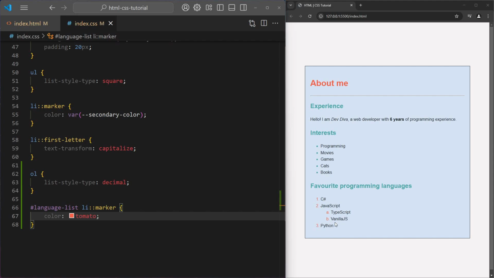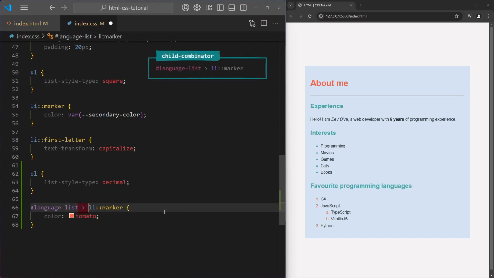We just used a new CSS technique, the descendant combinator. Combinators define relationships between selectors. In our case, we want to style list item elements inside language-list. This means select all list item elements inside language-list and change their markers to red. Another CSS combinator is the child combinator. The child combinator affects only direct children of the language list. The nested list items, TypeScript and Vanilla.js, will not be styled with tomato red now.